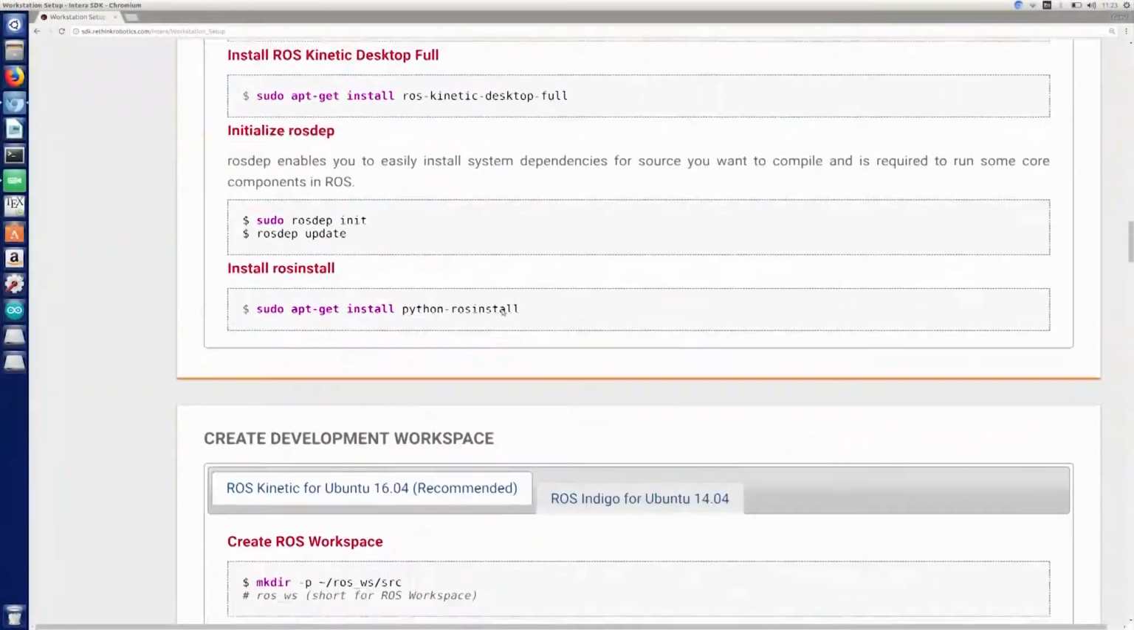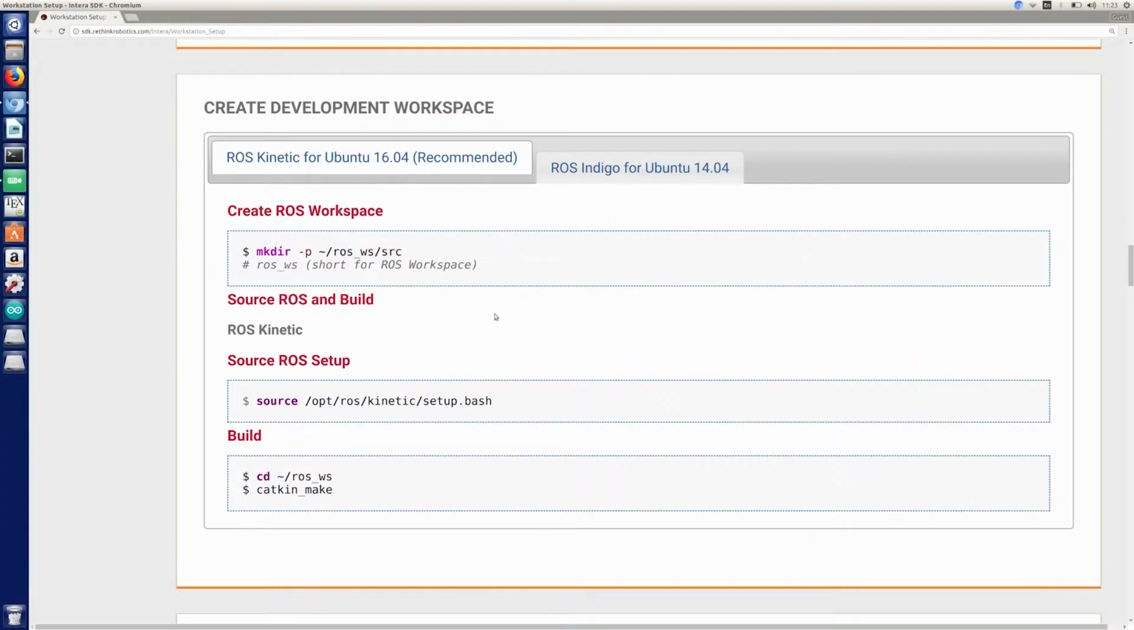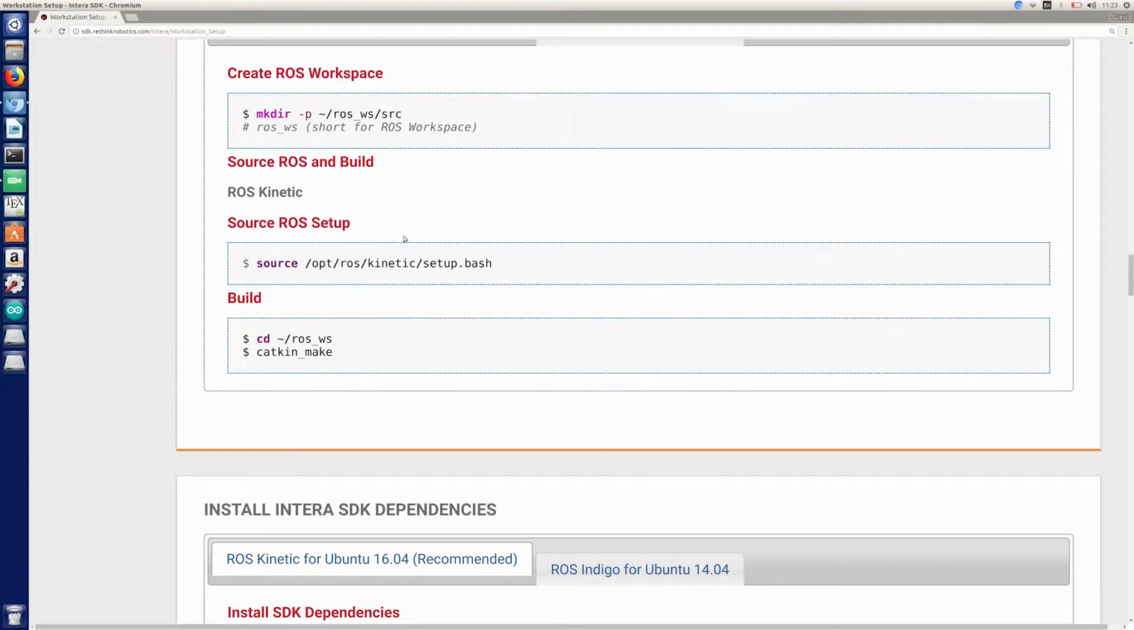The last part is to create a workspace. This is the folder where all of the required scripts and packages are stored. In this workspace, you can also create your own package so that you can store all the scripts that you created for Sawyer, or you could even create a different workspace and store the scripts there.